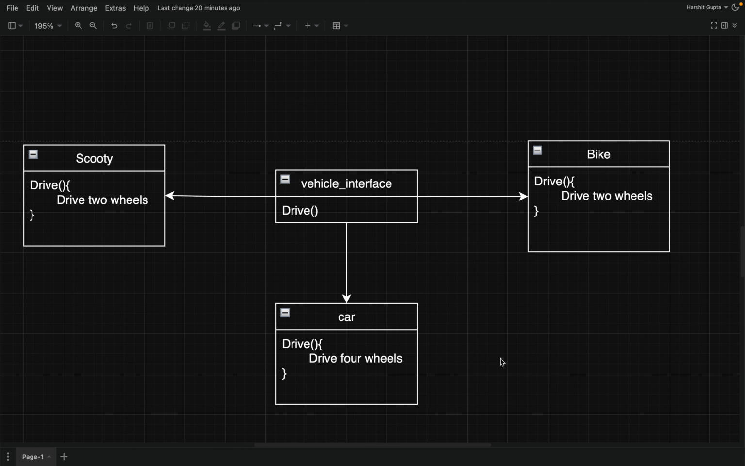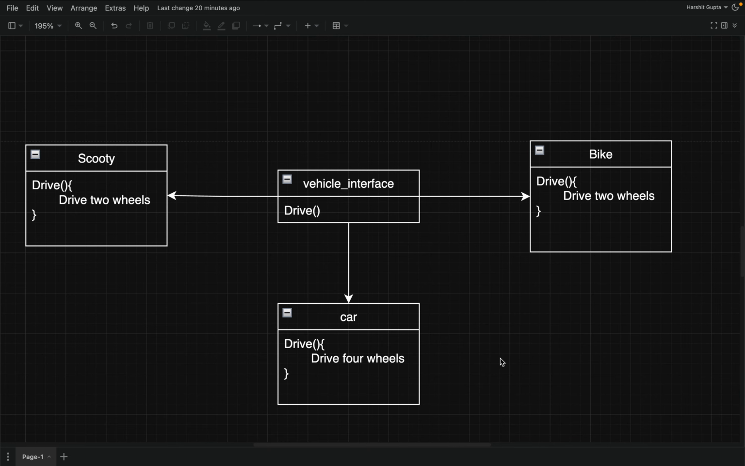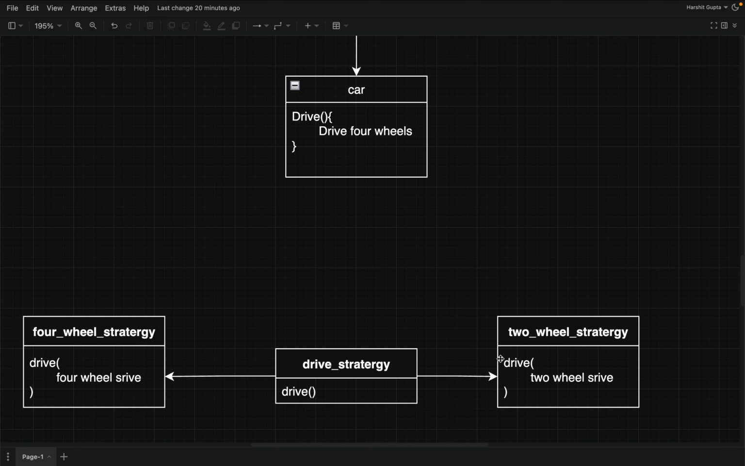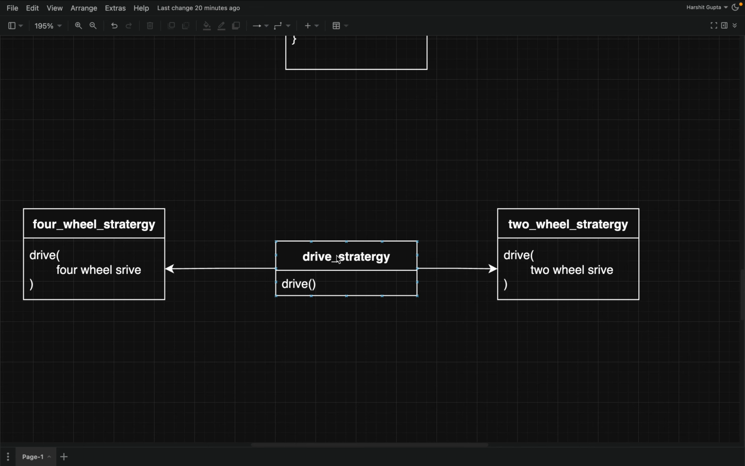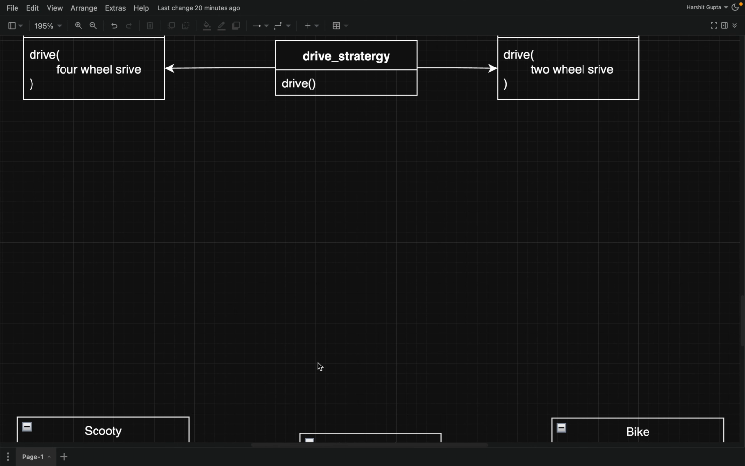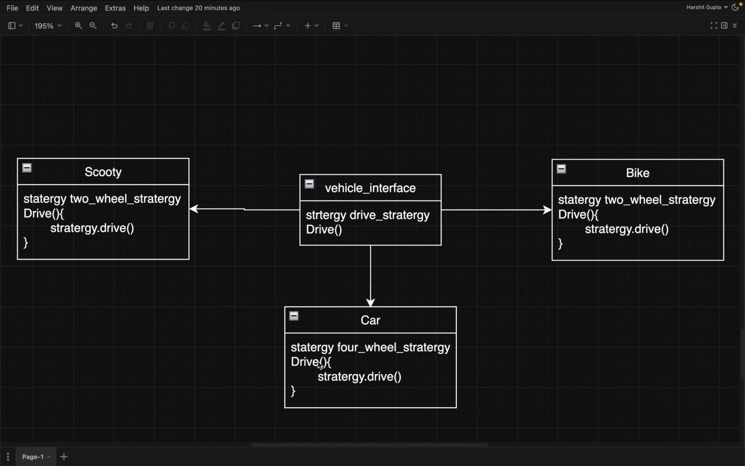To solve this problem, this strategy design pattern came. So what we do in this design pattern is we create a drive strategy with functionality drive, and we extend it to two wheel strategy and four wheel strategy. And in the respective drive functions, we write what we really want to do. And this strategy class is now used in the different scooty and bike classes.